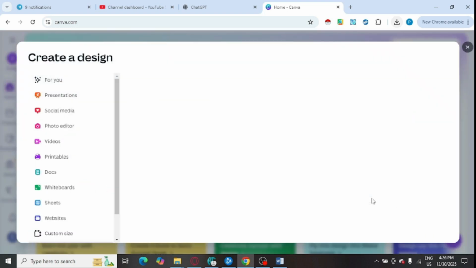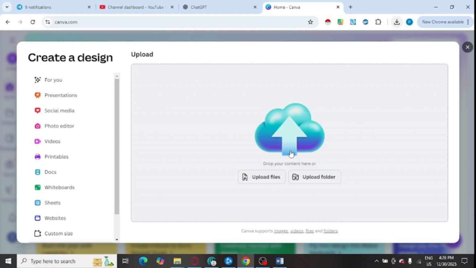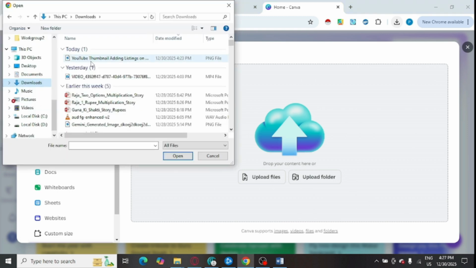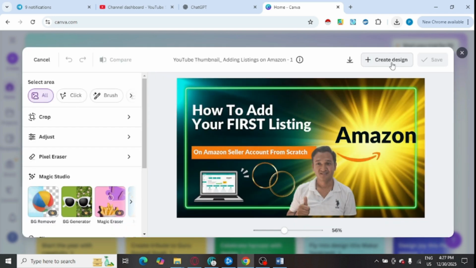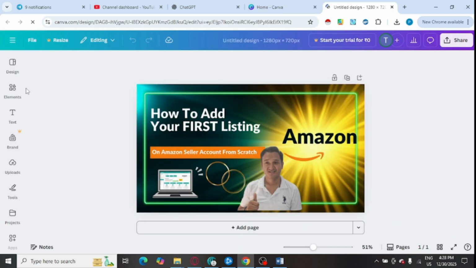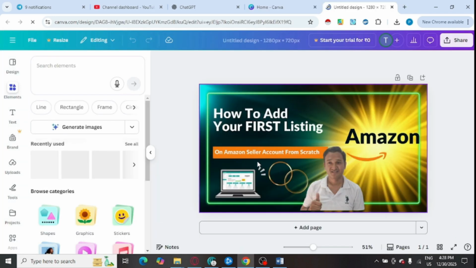First of all, the image which I have on the system, simply look for the image. So this is the image. Just select this image, click on edit image, click on create design. So here, first of all, you need to click on elements. So this is the same circle shape.